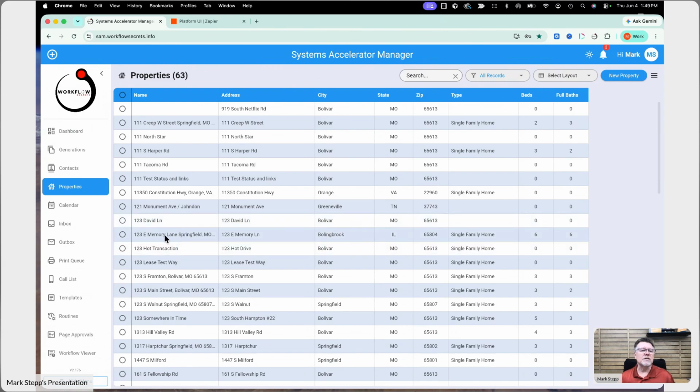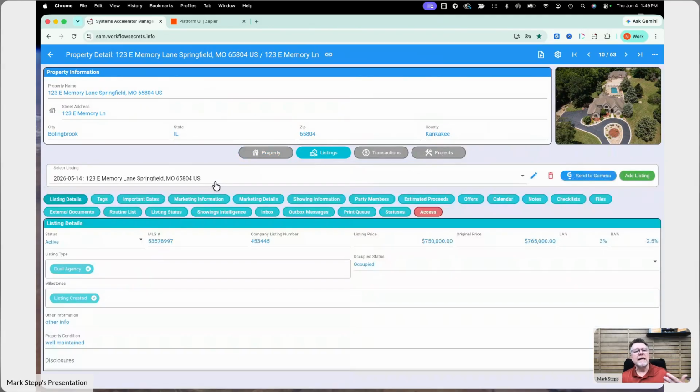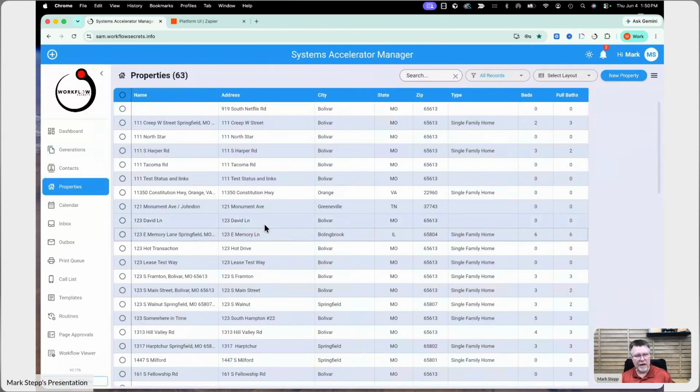And in the past, whenever you were to go in here, you would go in, say, Memory Lane. I could then go in and see each of my listings. If I have one listing, great. If I have multiple listings over time, I've sold this house or helped a buyer or seller with this house multiple times, it could be listed as many times as need be. The problem is you don't always know what listings and transactions you have for any particular address.